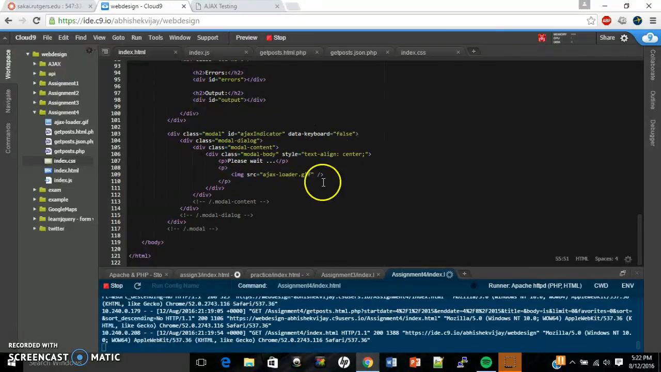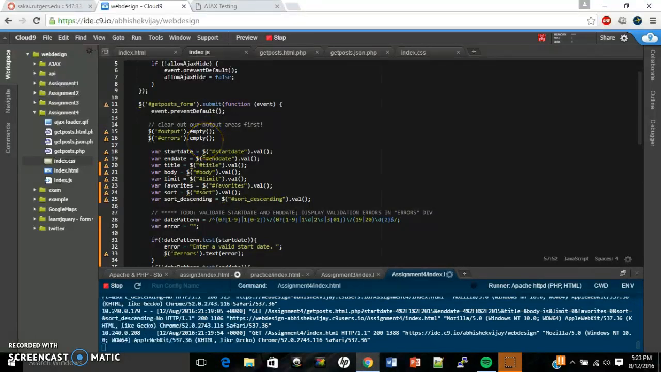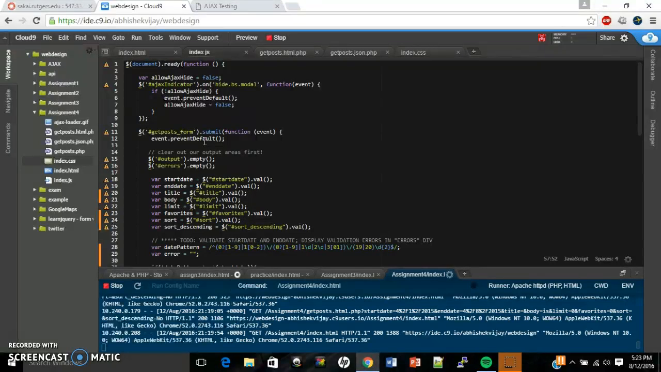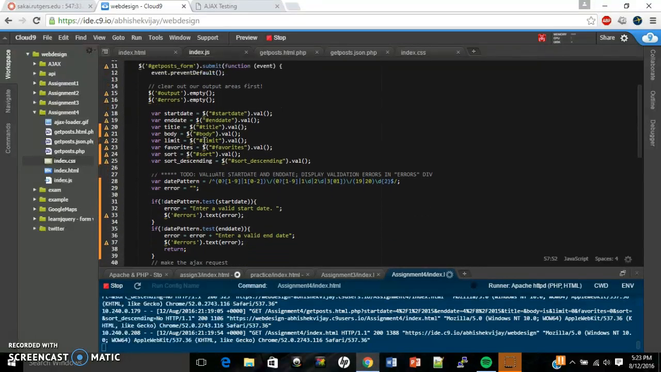And here's the loading thingy. That's the code for that. Now my JavaScript. Here are the variables, just the regular Ajax stuff. And then the variables. And then here's my validation for date pattern.